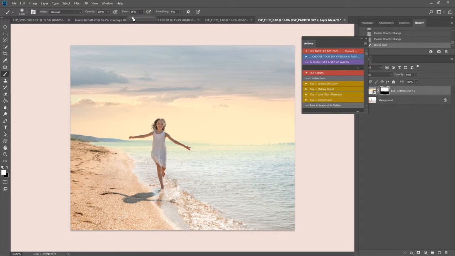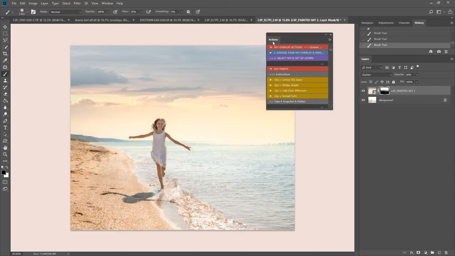I'm going to go with a really low opacity black brush, and I'm just going to slightly take this off the horizon here. So before and after. You can also choose this one here after you've added your sky, and make sure you're still on the sky layer, or select the sky layer again and then play this one.